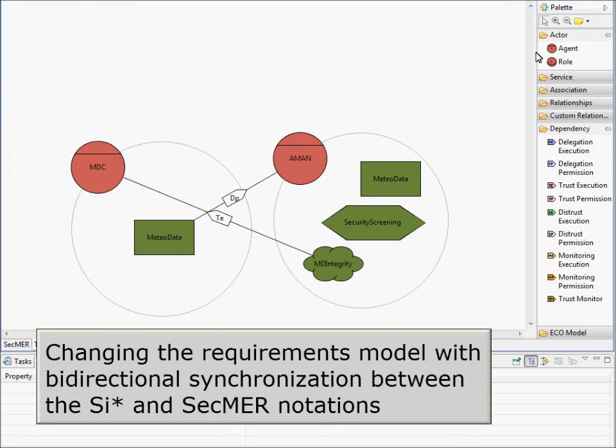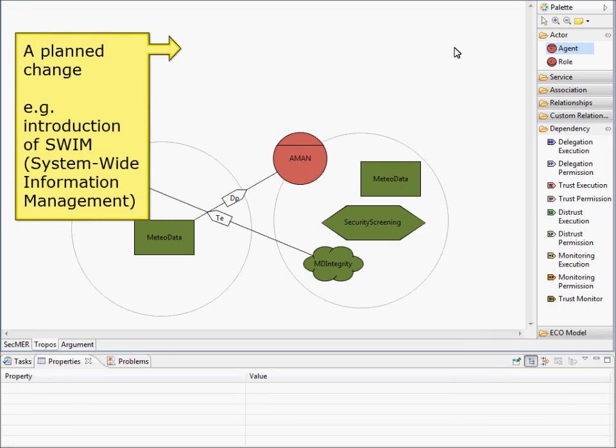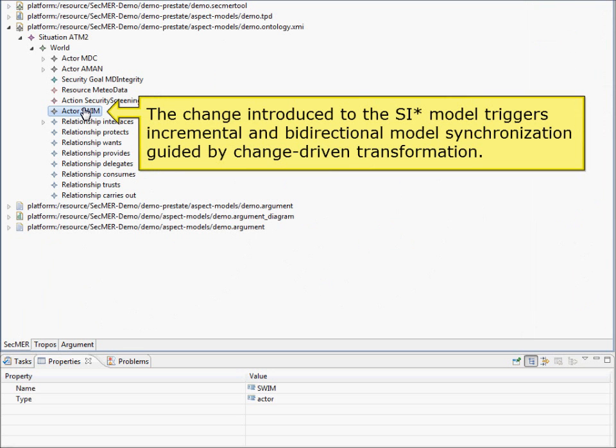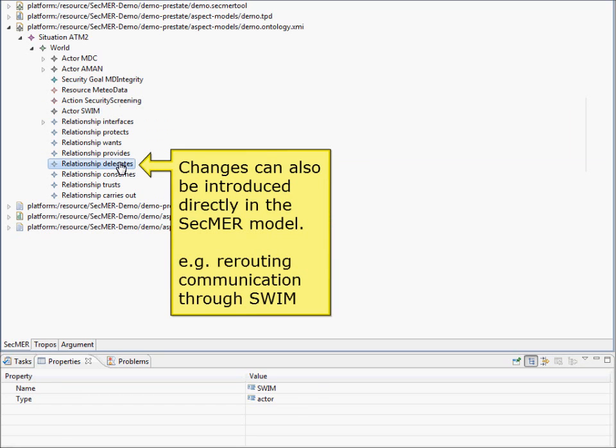Next, we demonstrate how changing the requirements model will trigger bidirectional synchronization between the C* and SeCMER notations. For this purpose, we introduce a plan change. For instance, we come up with a new component called System-Wide Information Management. The change introduced to the C* model triggers incremental and bidirectional model synchronization, guided by change-driven transformations.